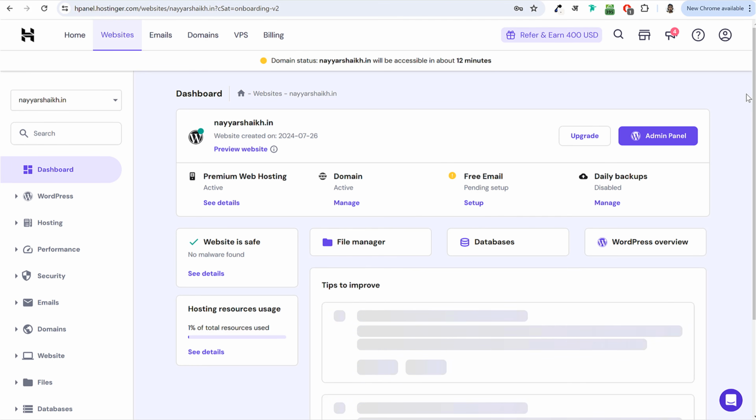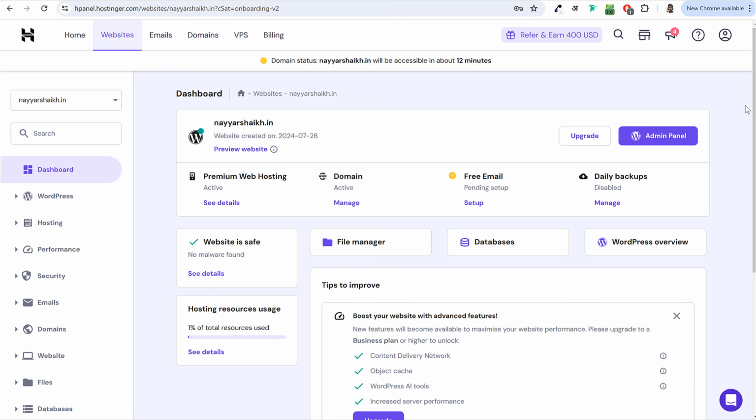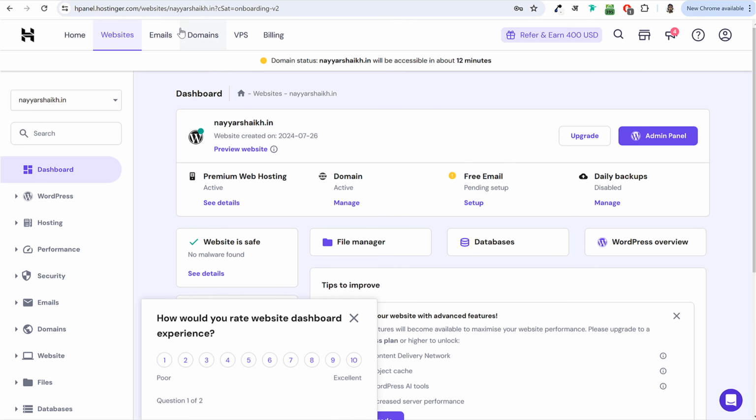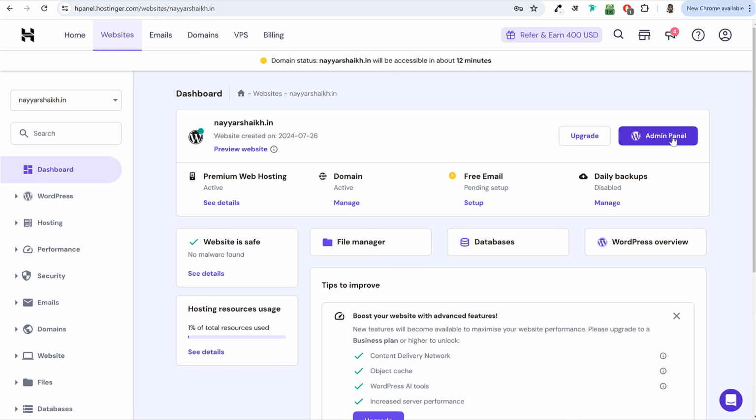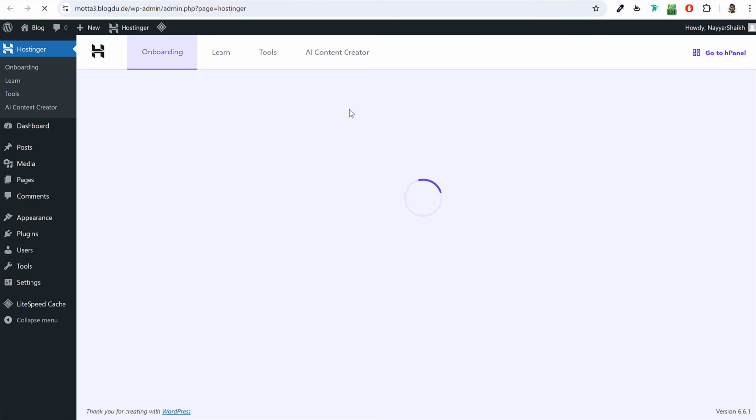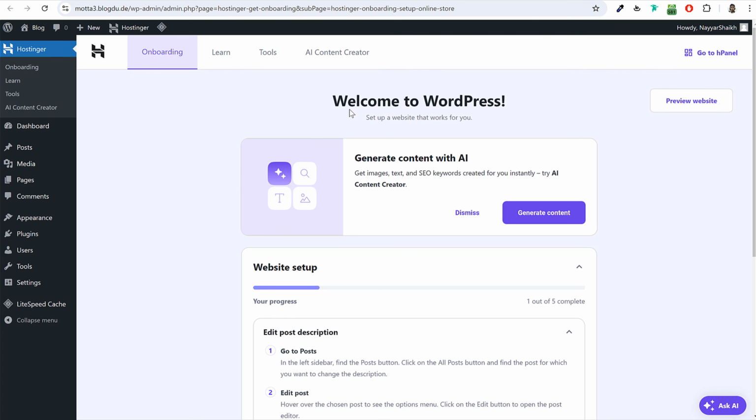You will have your domain name over here, nayyarshake.in, or whatever domain name you have selected. You will see that domain name and you will see this page. Here you just have to click on this admin panel button. Once you click on that button, you will automatically be redirected to this page and you will basically be logged into your WordPress dashboard.